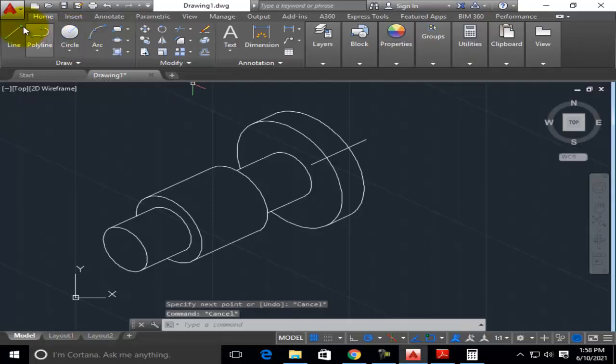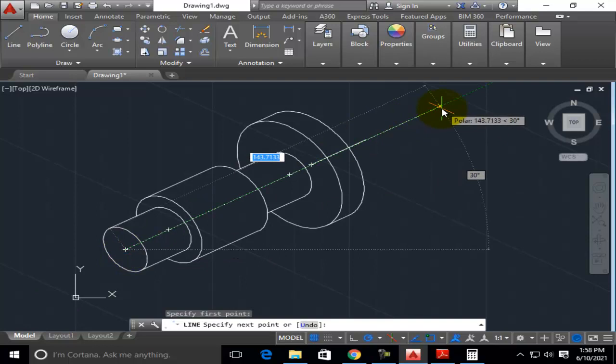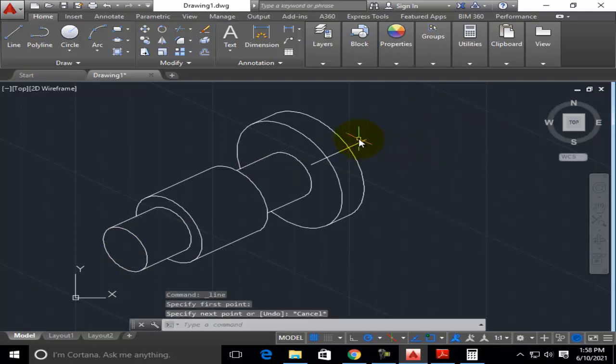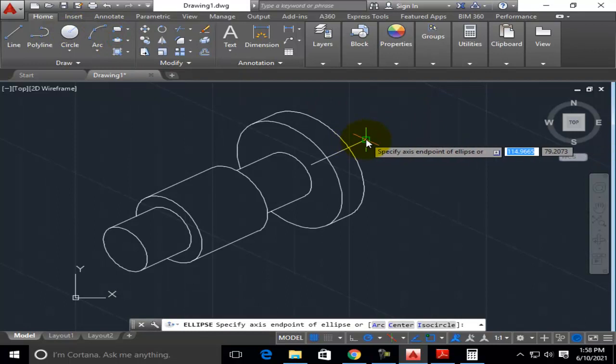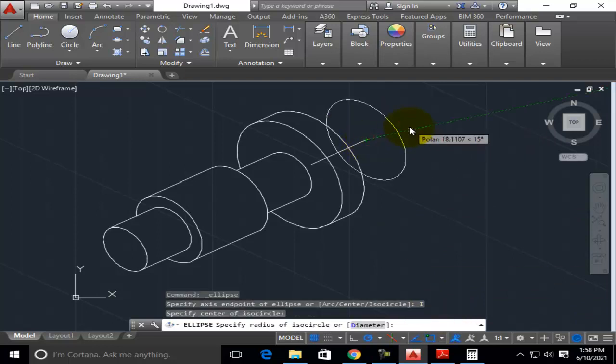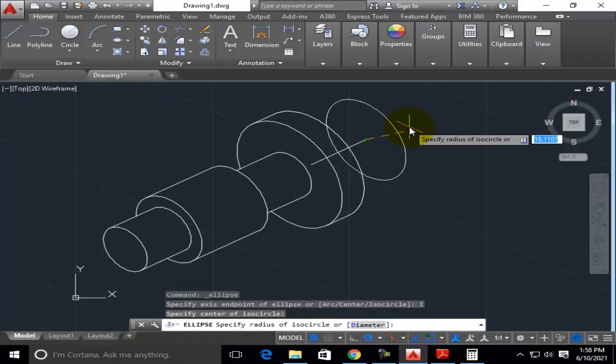Or you can use the line method from this point up to 110. If you draw, it will be correct. Now it is okay. Both are the same only. Now I am going to use the axis end method. Before that, select the isocircle option. Select this point as the center point and draw the circle for a diameter of 20, or radius of 10.